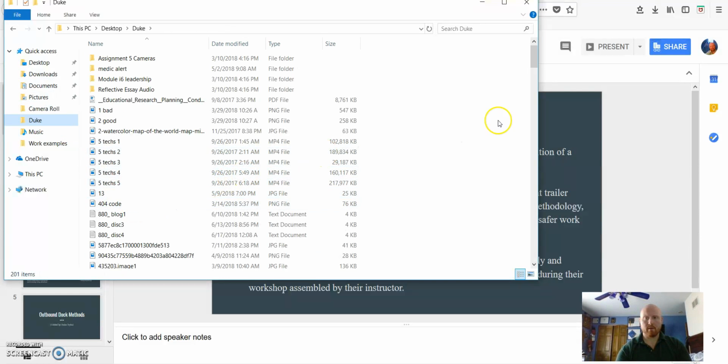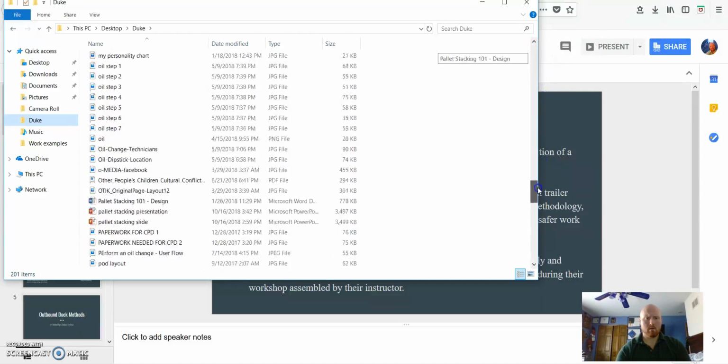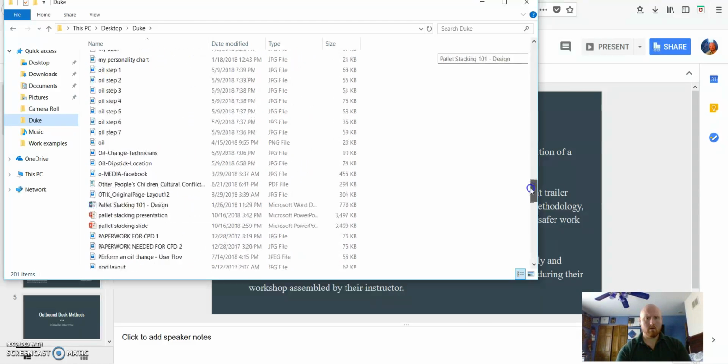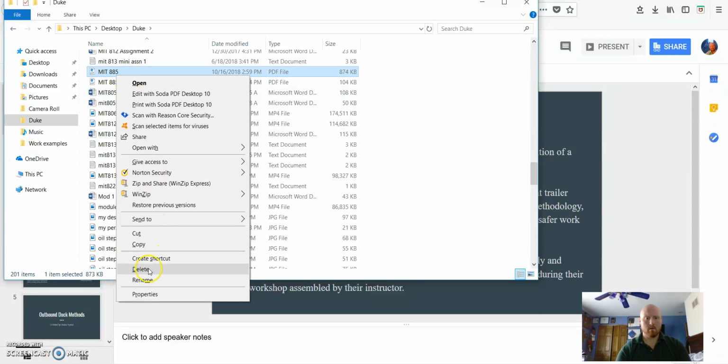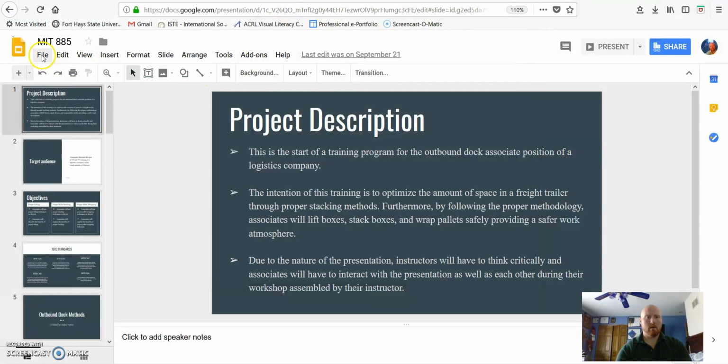Once we're in the Duke folder, we can rename it. We went past it. Remember, left click on rename, and then this was palette stacking slide. Perfect. And then we can close this out, and then File.